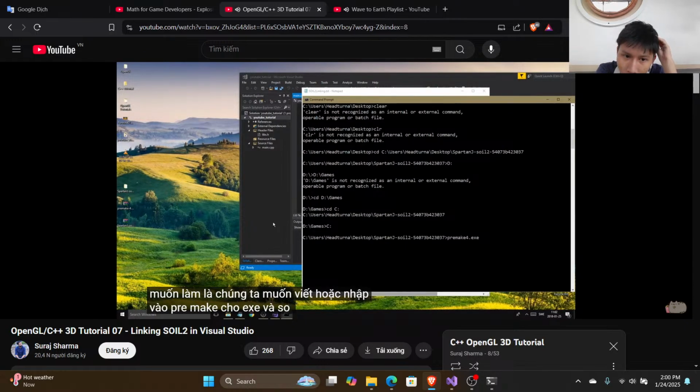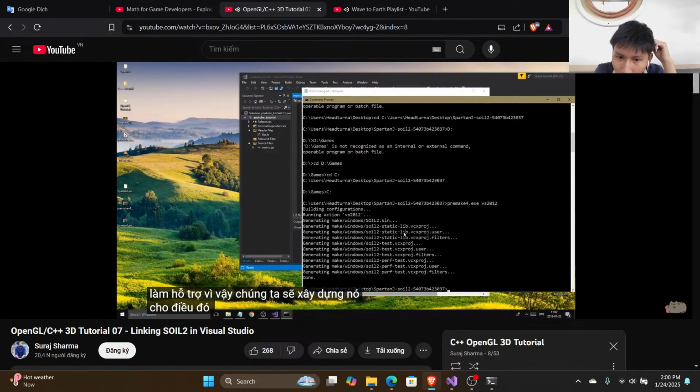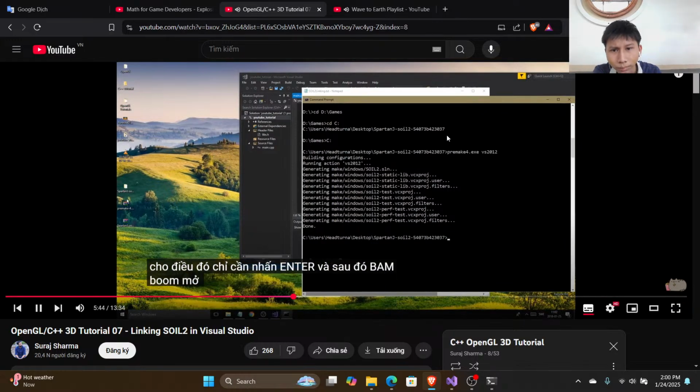4.exe and vs2012. Now you're like, why 2012? Why not the latest version? Because even if you have Visual Studio 2017, it won't really matter. This is the latest version that Spartan J or Spartan Soil supports. So we're just going to build it for that. Just press enter, and then bam, boom.